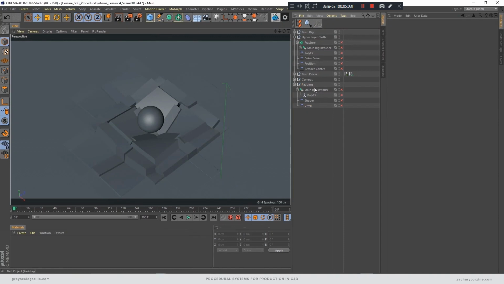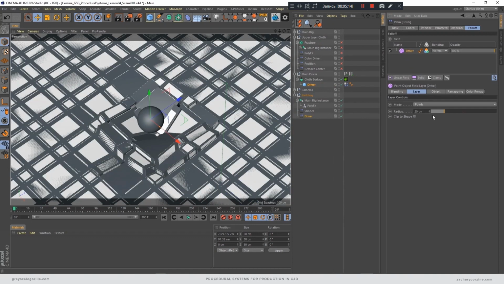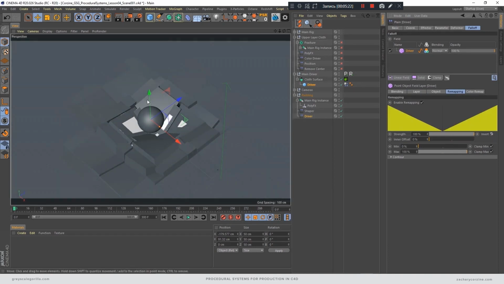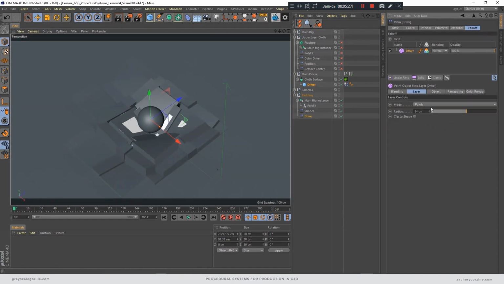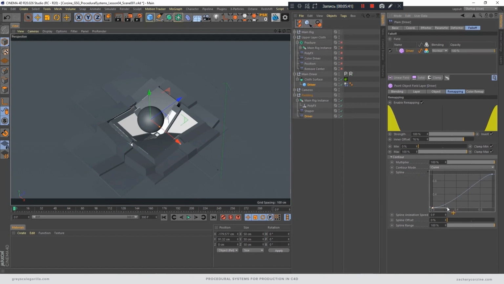So if we go back, let's re-enable this. And for our driver here, we're going to use our trusty main driver, our sphere. We'll grab that, and we're going to set this to a certain distance. We actually want to go under remapping and invert this because we want it to only grow the center portions. And for our remapping, we don't want too much of an offset there. And you can even come in here and tweak our curve a little bit.